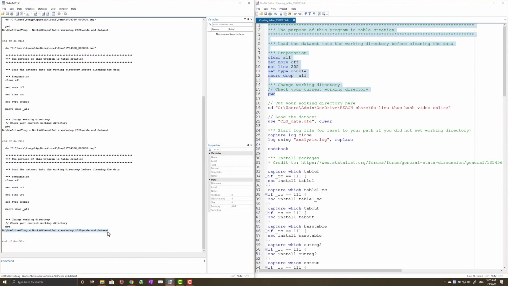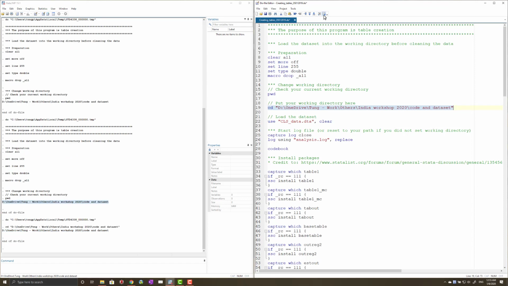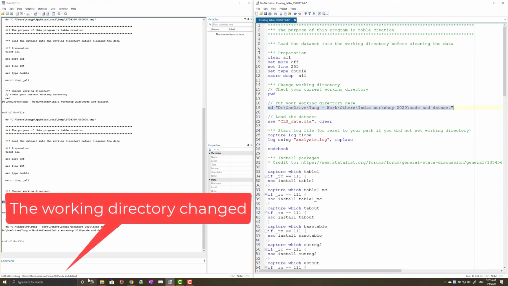In order for you to get a correct working directory in this practice, you can check your working directory. Normally it could be the working directory where you are currently saving these two files. Then you can copy that and put your working directory in this line. So I will delete this and put my new working directory here. And then when you run this code, Stata will know your new working directory. You can see here the working directory has already changed.